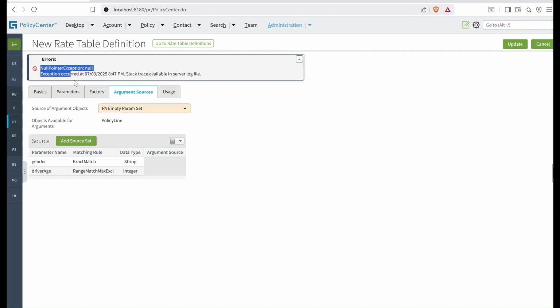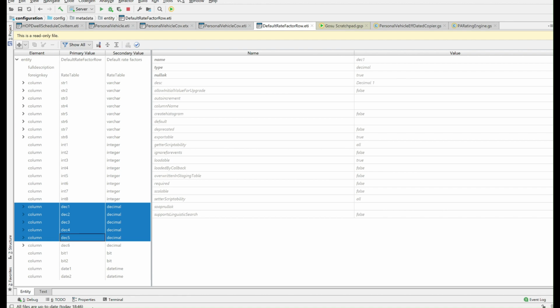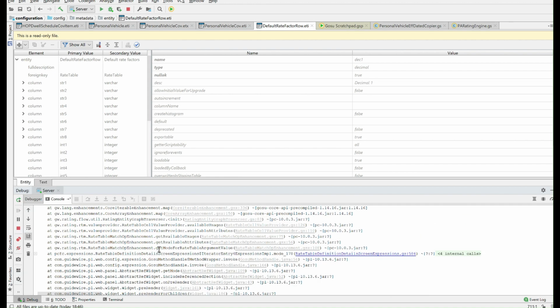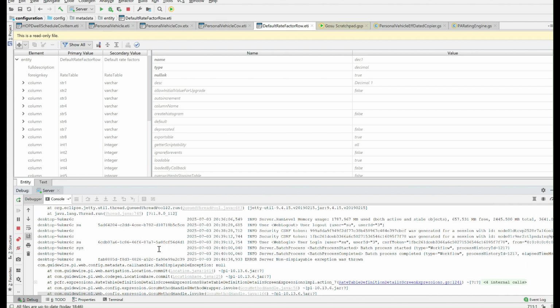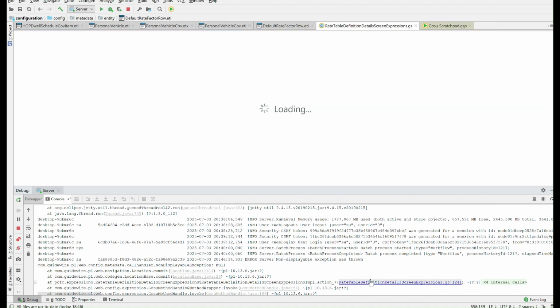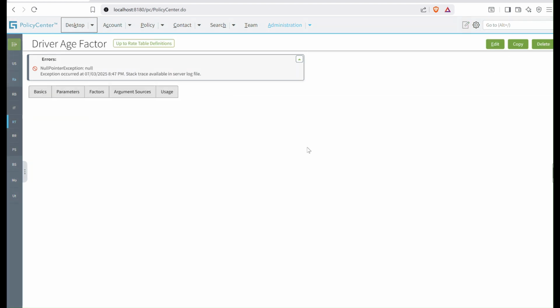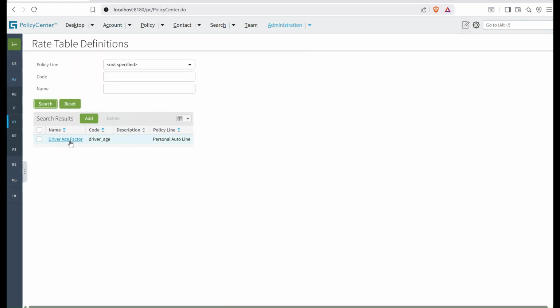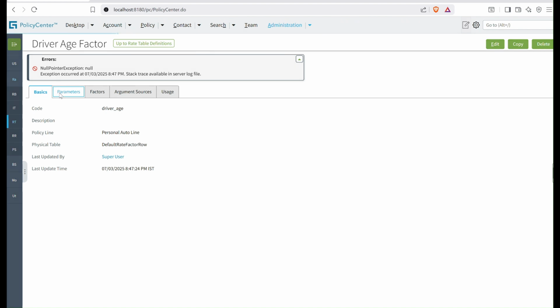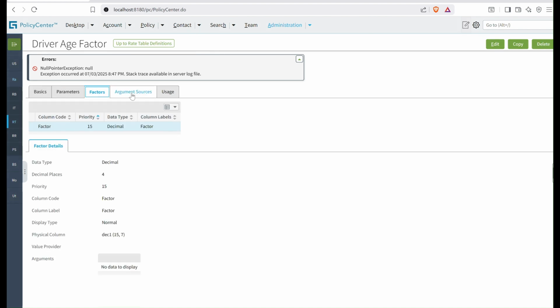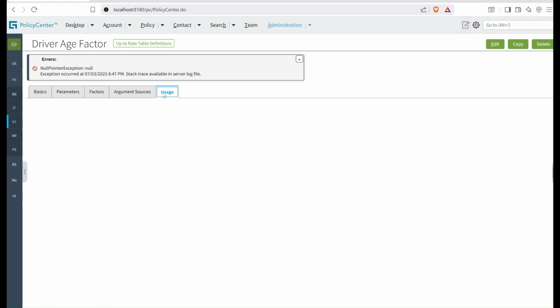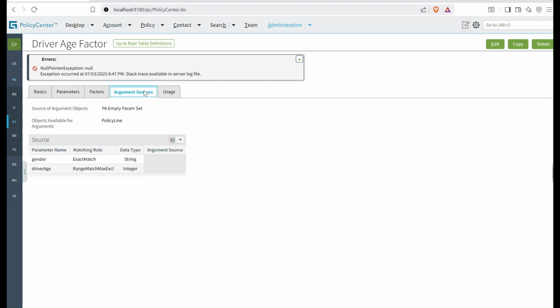We got some error, I think we can ignore it. Let me go to the studio and see the error, anything which we got. Something we can ignore, I think so, it's not an issue. Let me update it. Yeah, if you search, you get driver age factor, still the error. We'll see what is the error. Factors, argument source, and usage. This usage you will see as soon as you invoke this table in any one of the books. We will see it later.